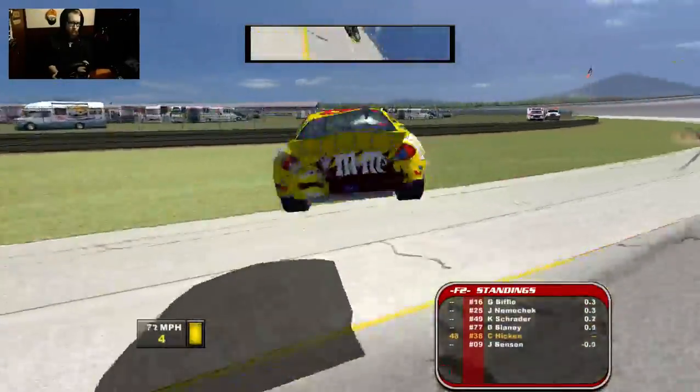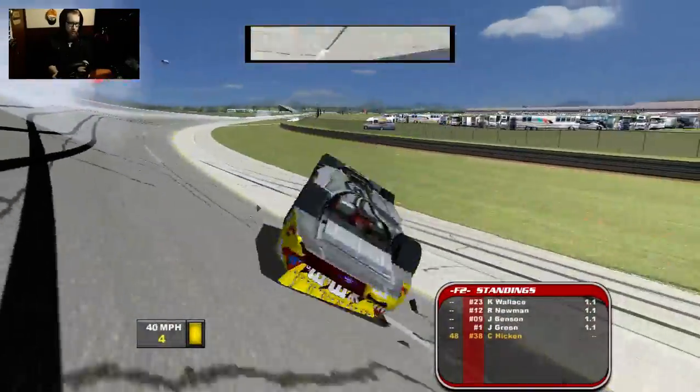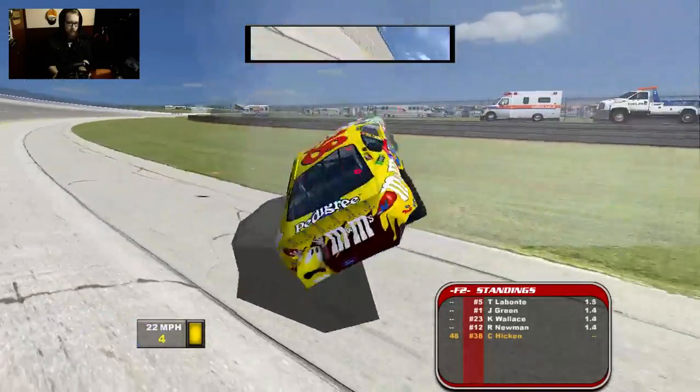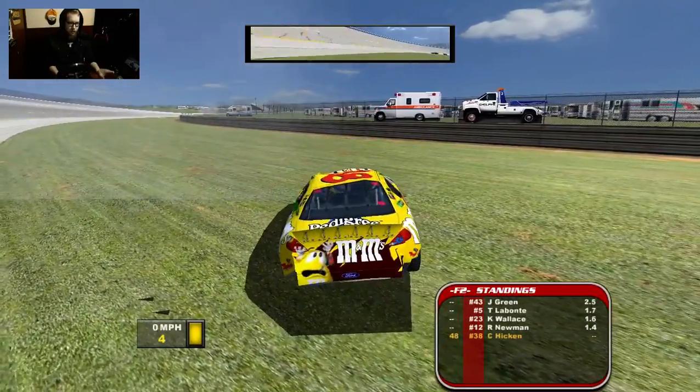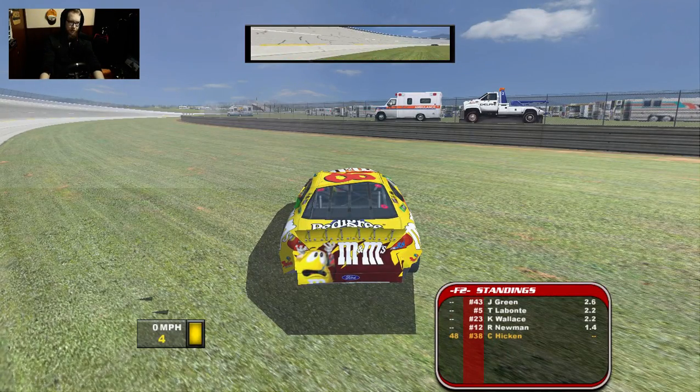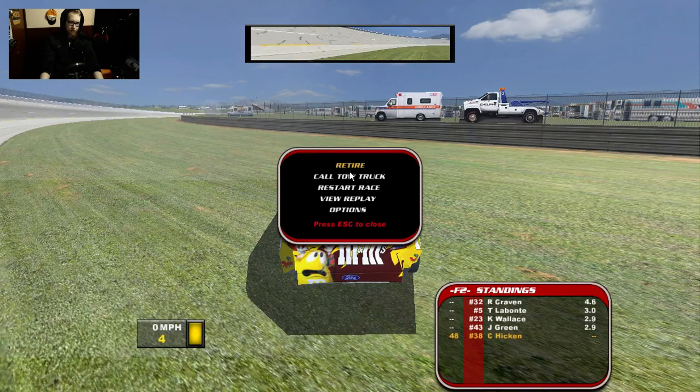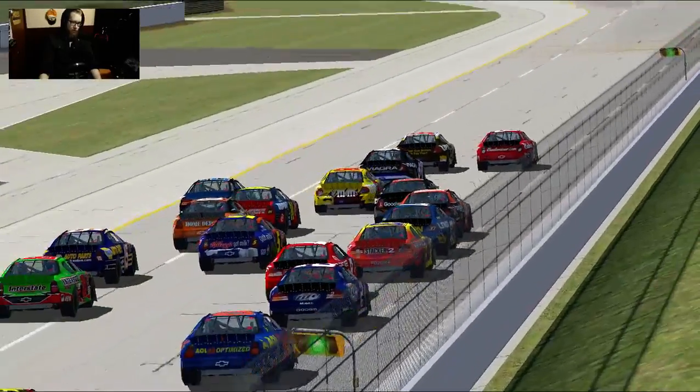Oh. The yellow flag is out. There's too much debris on the track. Well, he tumbled down turn 3. I think I took out a few cars. That was a hell of a wreck.